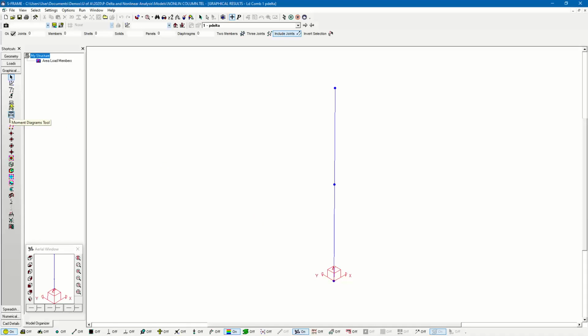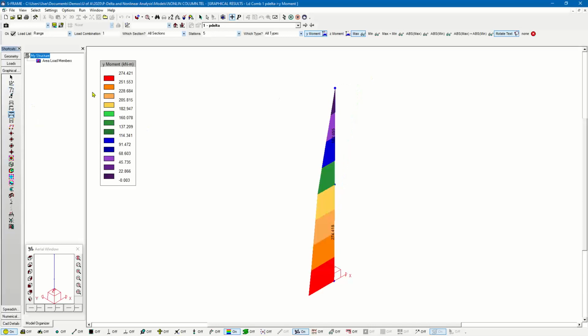Now I can look at the deflection, and I can see that actually we're breaking this down into more load increments. We're getting a lower deflection, which is interesting. So I'm getting 149 millimeters of displacement and 274 kilonewton meters of moment.